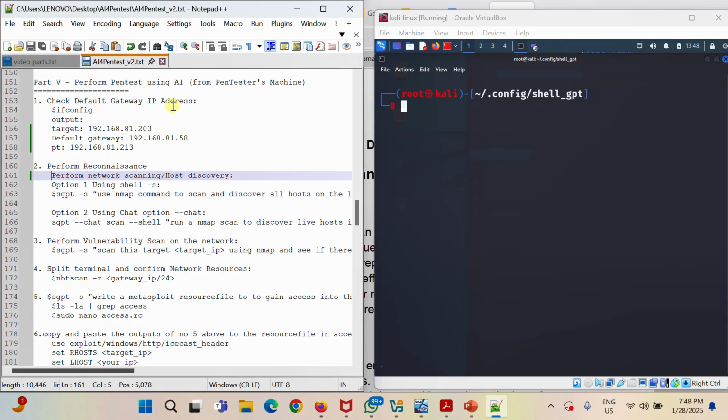So in this part 5, I'm going to demonstrate how to perform a pen test with AI on the PenTester's machine. And don't forget that the AI platform we're using is OpenAI, which allows us to use Shell GPT. You've seen in the previous videos how to prepare the AI lab, how to set up the PenTester's machine, which is Kali Linux. We've also seen how to set up the target PC with an exploitable tool or Dark PC, depending on which one you choose to use. But I'll be using the Dark PC in this experiment.